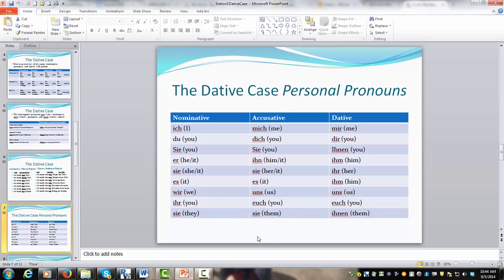Personal pronouns, we have all three cases so far right here. The first person becomes mir, right? Because you are the receiver of the action. Dir, ihnen, ihm, ihr, ihm, uns, euch, ihnen.